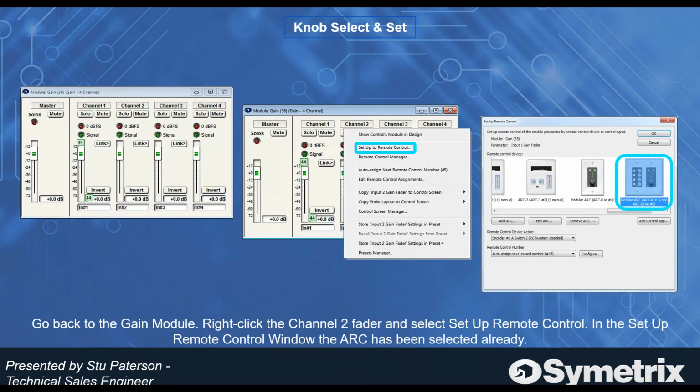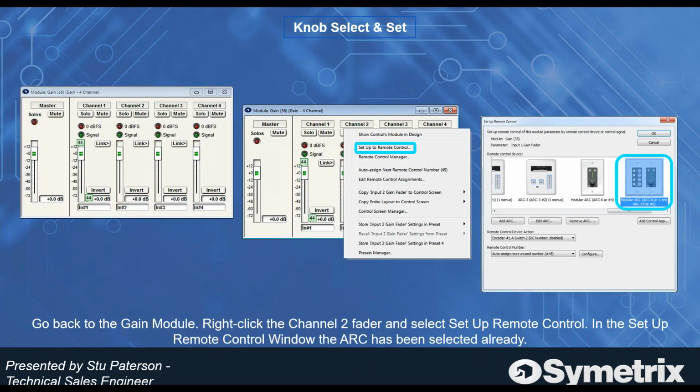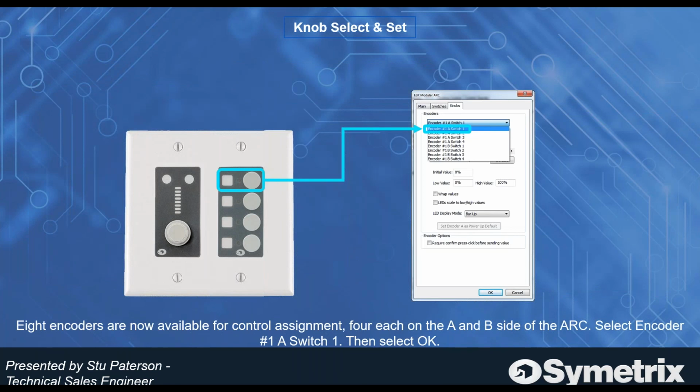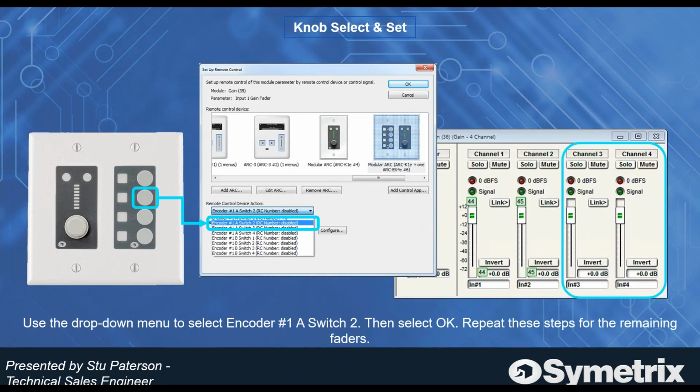Okay. Now, let's go back here. I'm sorry, I moved ahead a little bit. So let's go ahead and show how you do that. Now we go back to each fader. In this case, we're going to go to the channel 1 fader, set up remote control. We're going to choose the modular ARC that we've already created, but we're going to select encoder A switch 2, which means that's the second button.